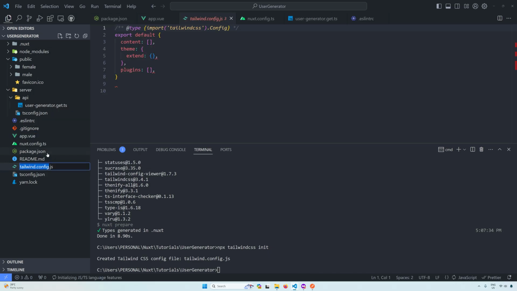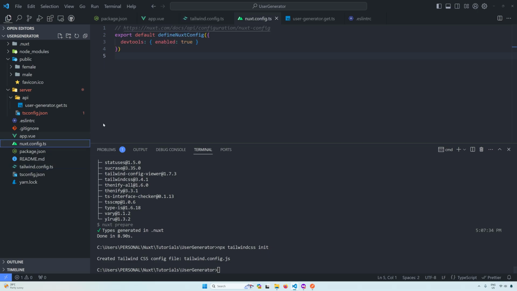and that will generate the tailwind config.js. Since we're not using JS, let's change that to TS. Okay, and then let's also fix the errors here. So fix all and then save. Okay, and then let's also add the tailwind in here in the module.